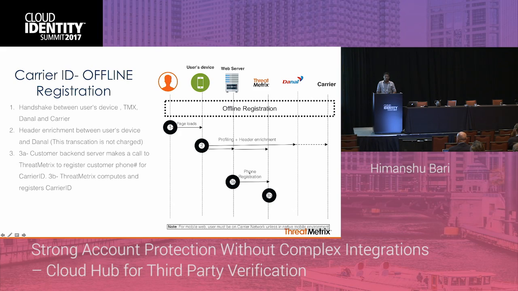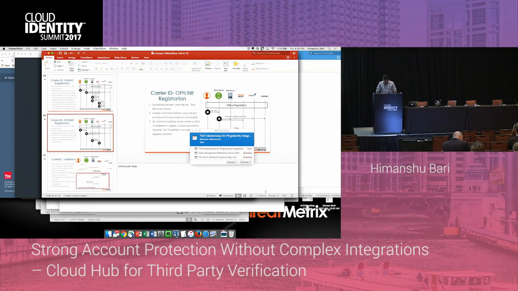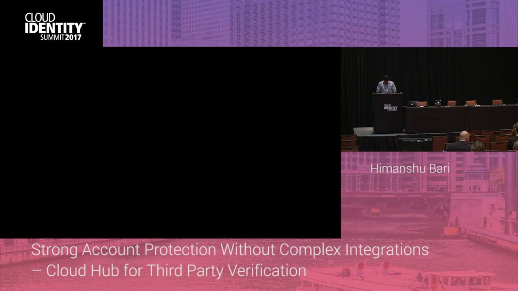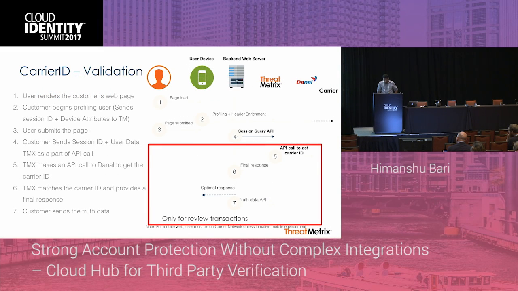Based on the phone number, we computed the ID. Let's talk about how that ID gets used. I'm going to skip the online registration bit. The validation piece is the interesting part, where the magic actually happens. This is not visible at all. Let me just walk through this. Nothing is animated; I think the colors are just completely washed out in this projector.